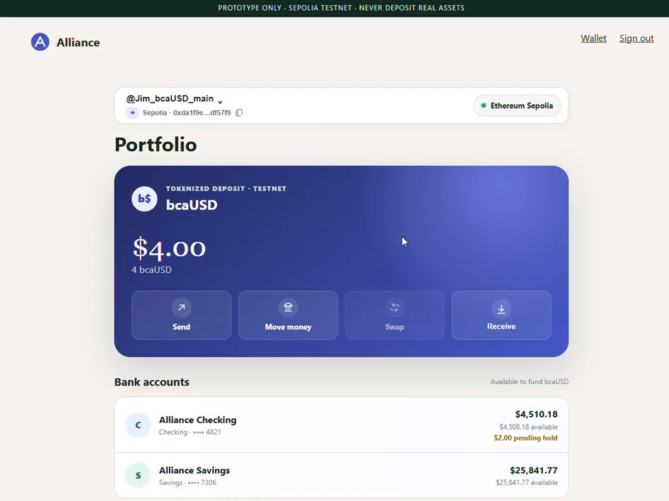The centerpiece of the portfolio is my tokenized deposit position. The identifier is bcaUSD. I currently hold 4 tokens in bcaUSD for a US dollar equivalent of $4. There's a series of buttons here: send, move money, swap, and receive, which are functions that you can perform within your wallet that are tied directly to a smart contract I developed, compiled, and uploaded to Ethereum.